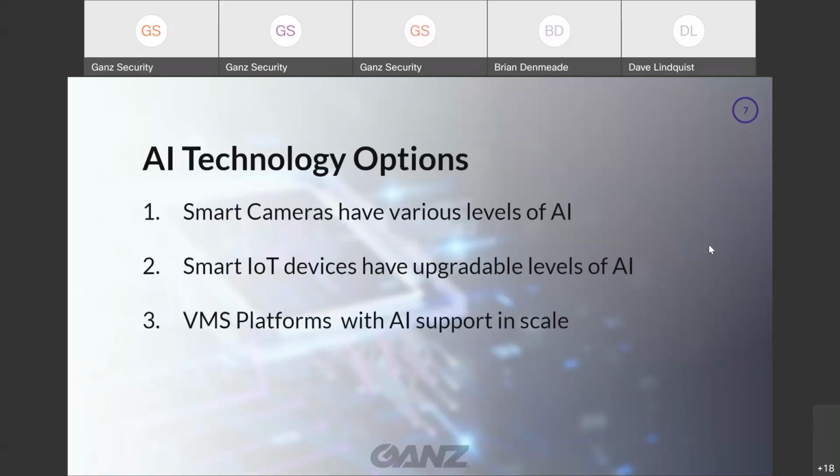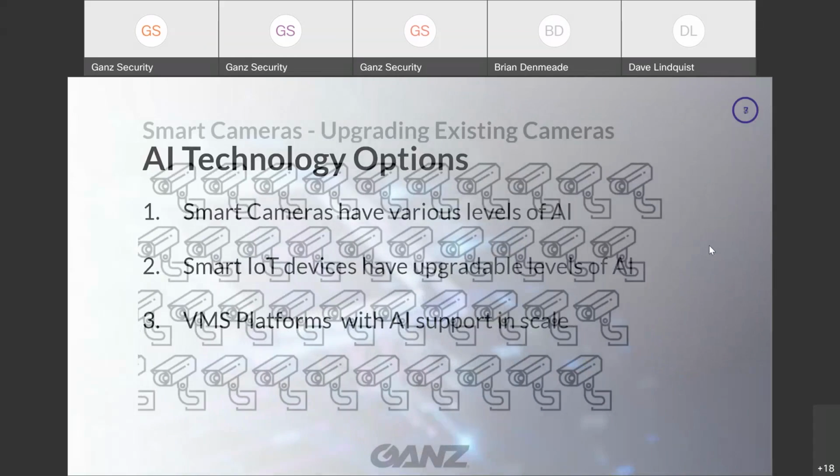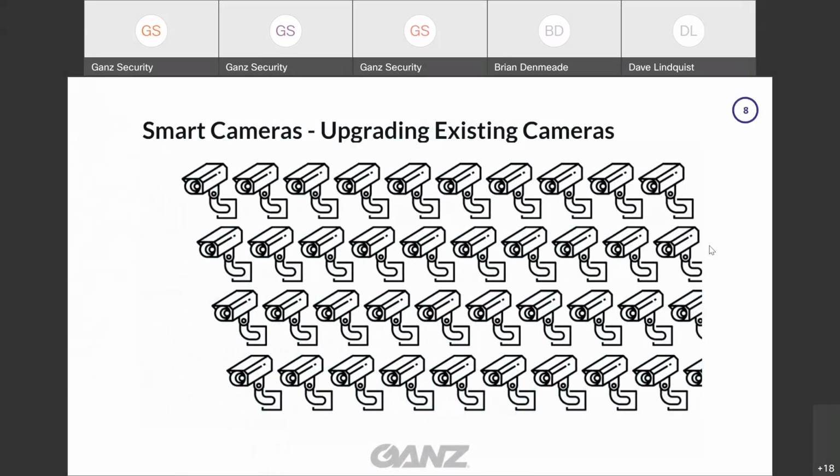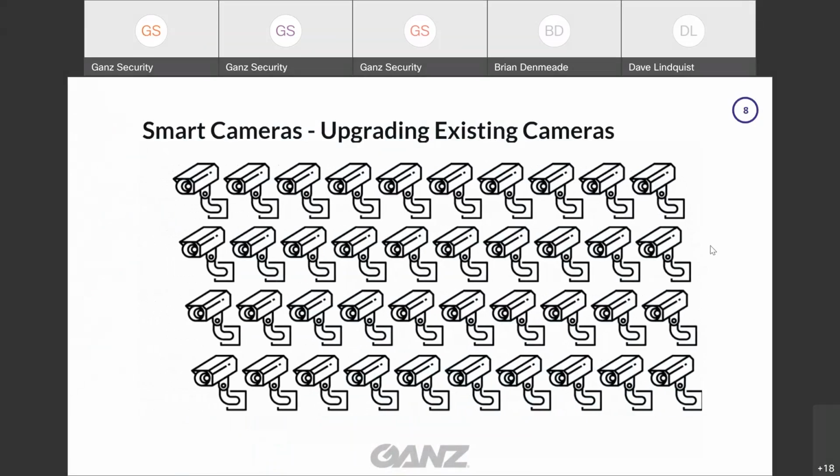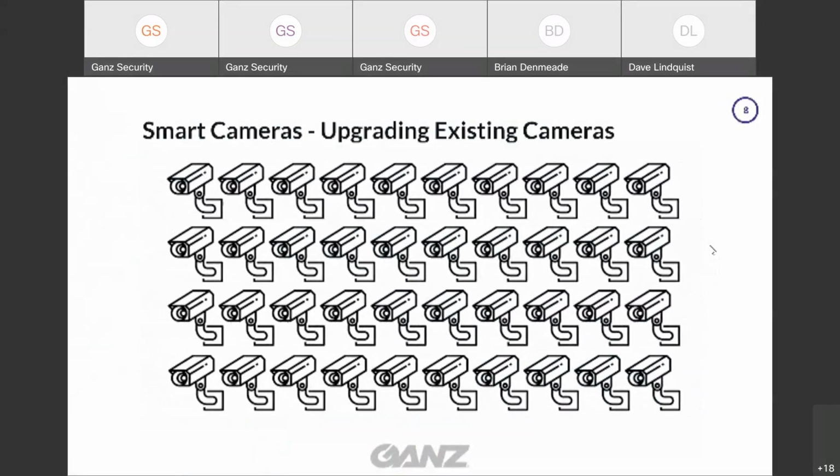So, AI technology options. Well, smart cameras have various levels of AI. Smart IoT devices have upgradable levels of AI, and then VMS platforms with AI support and scale. So those are a bunch of different options that are out there, and those can be kind of confusing. Smart, actually upgrading with existing cameras out there.